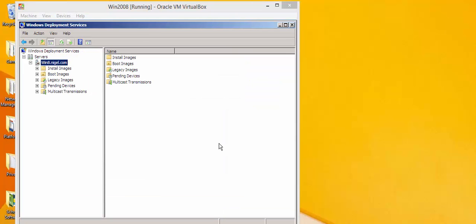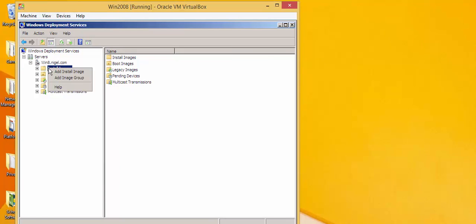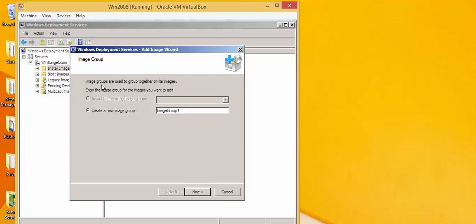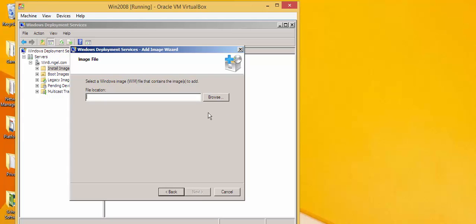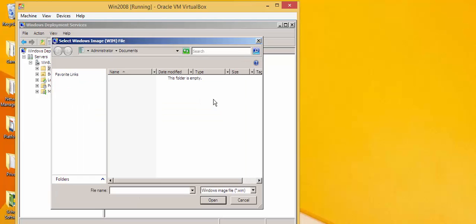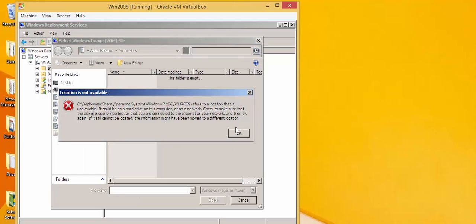As you can see, what we're going to do now is go on install image and add install image. And we're going to give it a name, just call it Win7. Click next. And then we're going to look for the file actually.